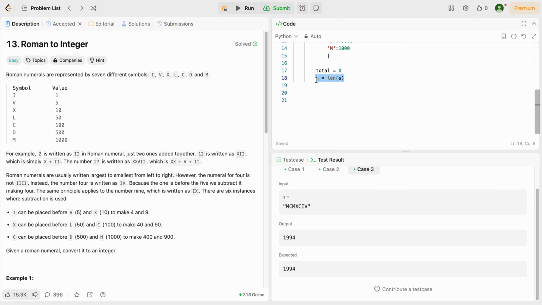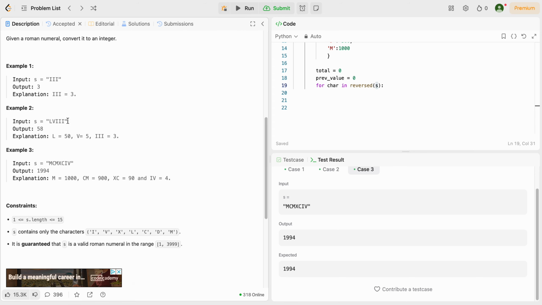So here, what I'm going to do is I'm going to do the previous value equals 0, and then for char in reversed s. So now here we're going to look at the Roman numeral that we are given. Let's say again, we're going to try this. Okay, let me copy again.